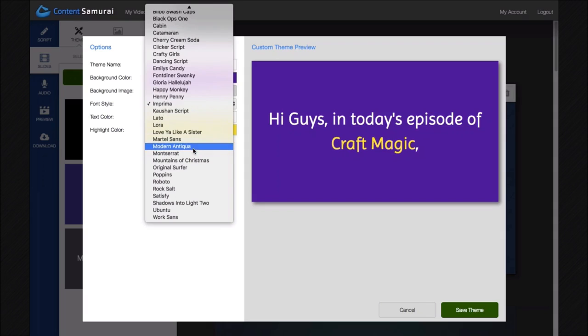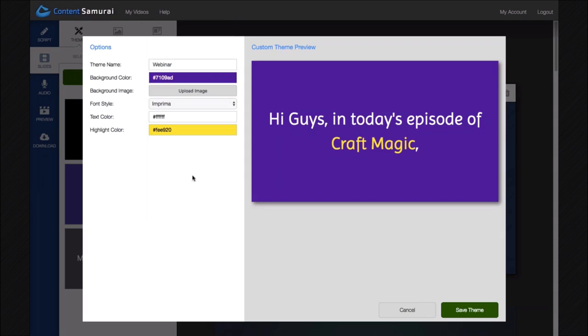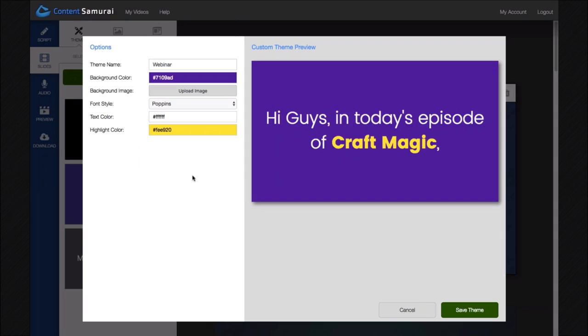And for the font, let's go Poppins. I haven't ever used that one, but let's go Poppins. And you'll see the font changes.